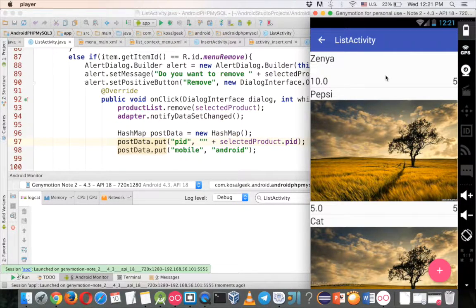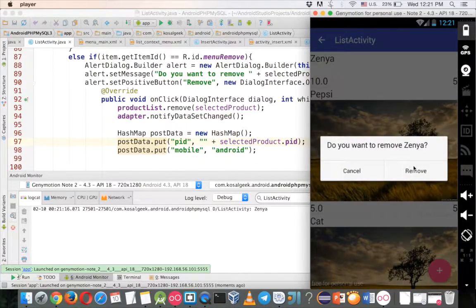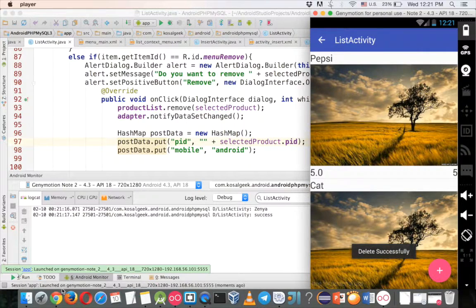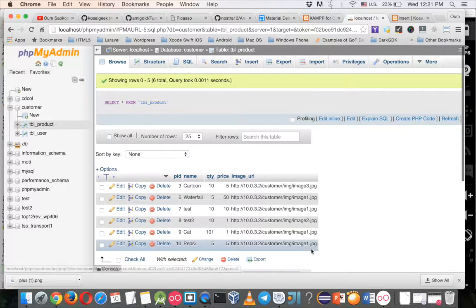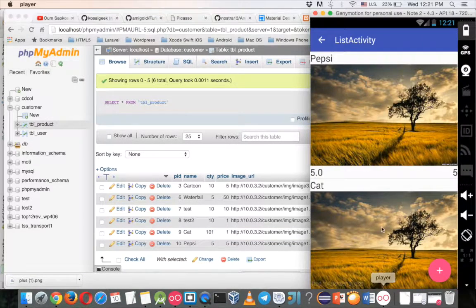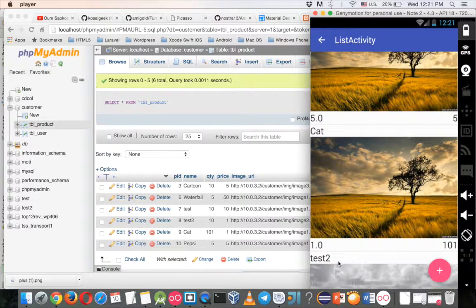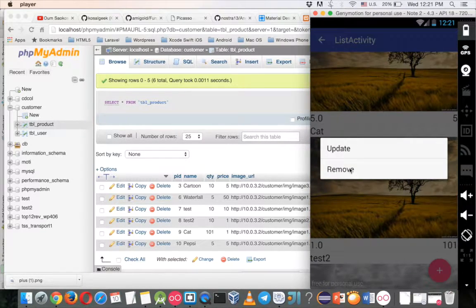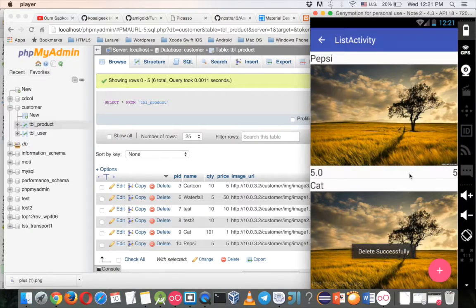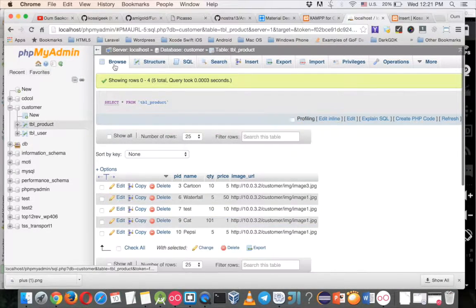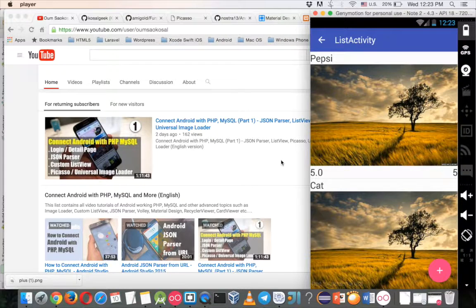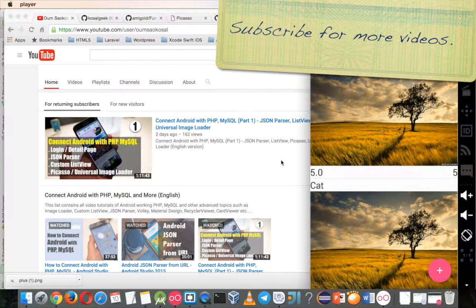Okay, let's delete the first one. Remove, yes. Go back to the database. Okay, now it's removed. Let's test another one, maybe in the middle. Test the test2. Remove. And we see test2 now. Browse again, yes. Now we reach the end of the lesson today.